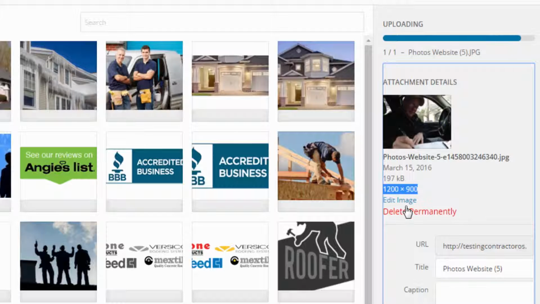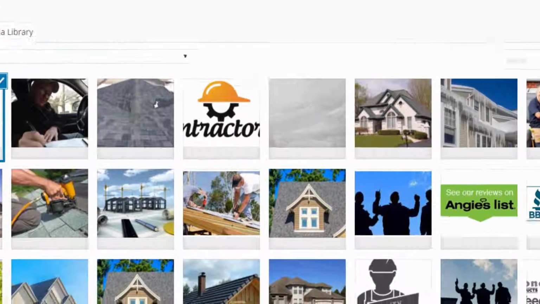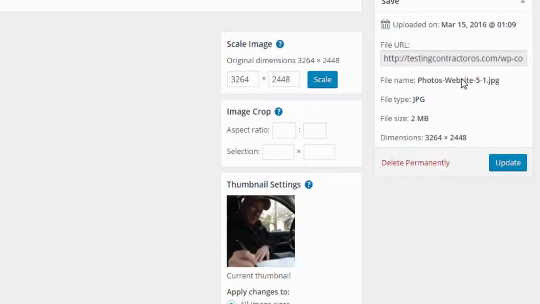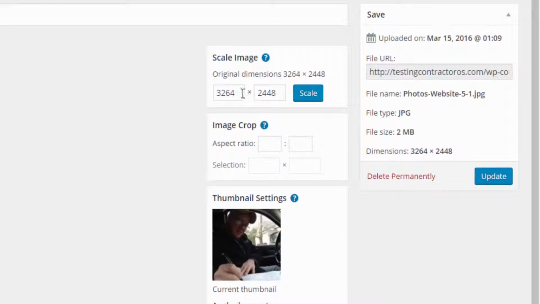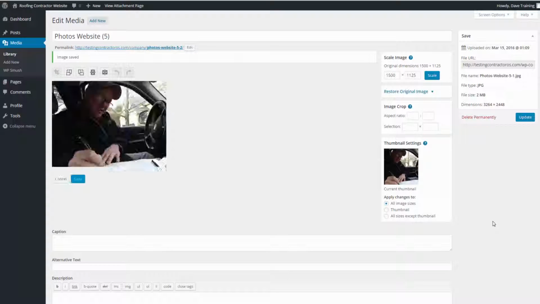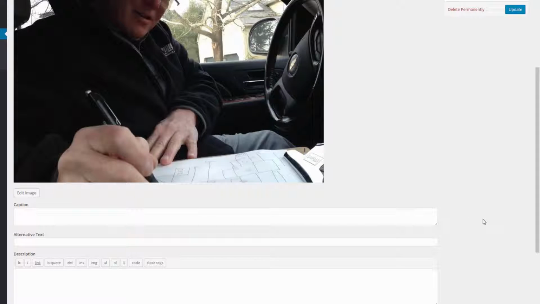If you want to edit an image, it's very simple. Let me show you on this one, the one we just uploaded. It comes in about 2400. Oh, here it is, 3264 by 2448. So if we want to edit that image, very simple. You click on that image, and you can scale it right down to whatever size you want. If there's an exact size you want, you can do that as well. Let's bring that down to 1500 and click scale. It will resize that for you automatically, and you don't need additional software. Let's click update on that. Now I brought it down to size.